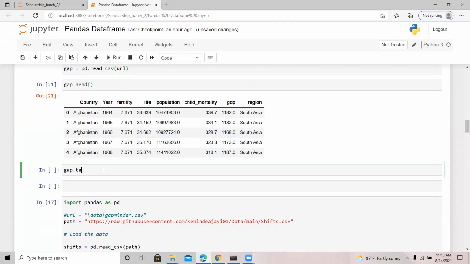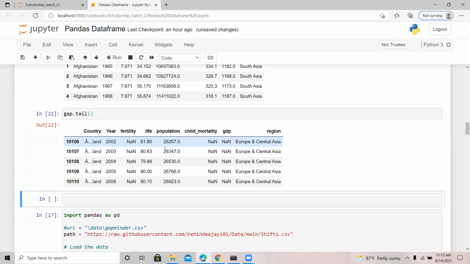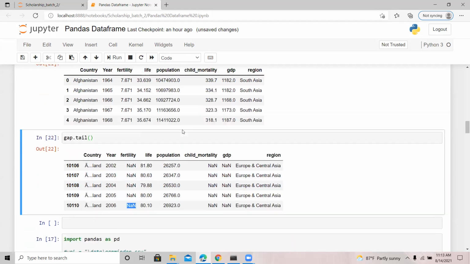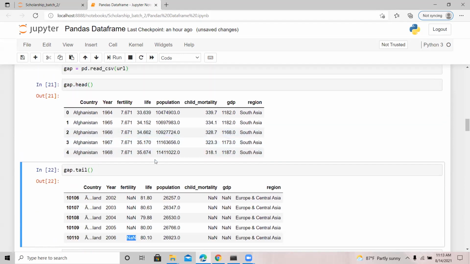Hello. Dot tail. So we do that, and that gives the last 5 rows. Don't worry about this, that's not a number. We will still get to how to deal with them. Okay, don't worry about them for now.